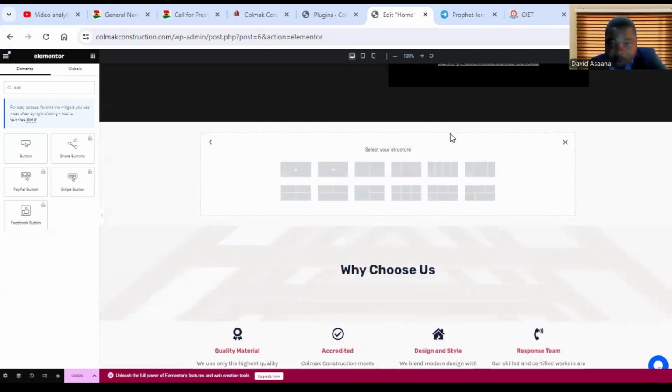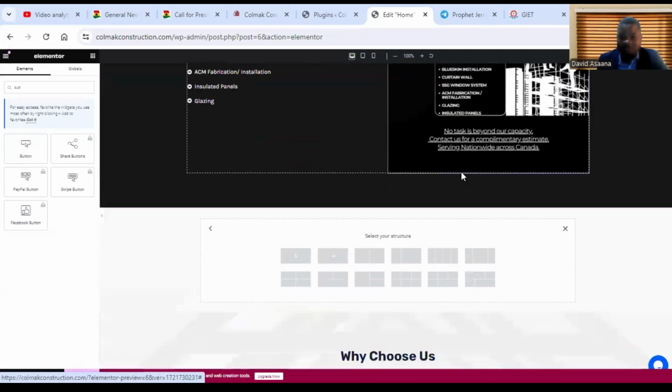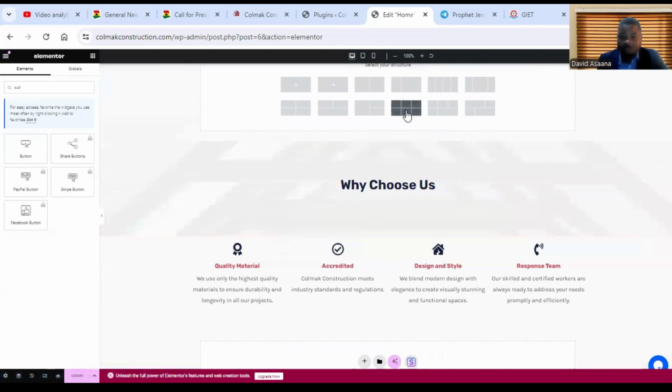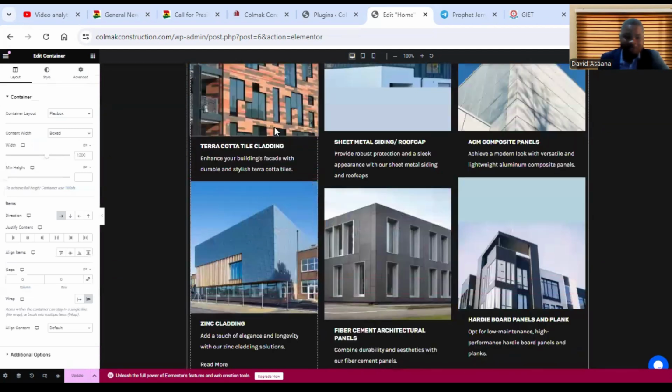Or let's say we want to make it like 6. We want to make it 6 like this one. Let's design the 6. You can just choose this one. So you see that this one is 6. You see how it is. Now, after you choose the 6, maybe you want to add pictures to each of them.